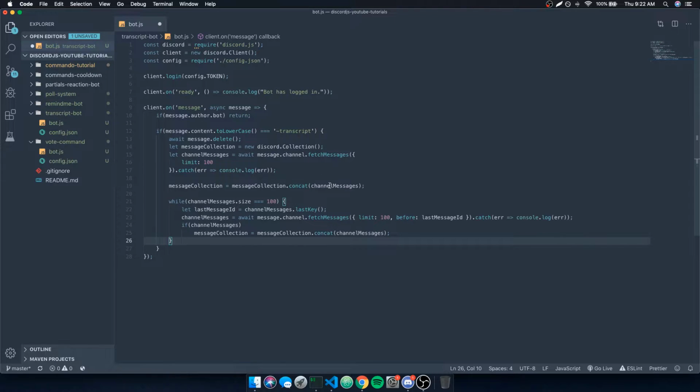Of course, let's say, for example, the next fetch only fetched, I don't know, 50 messages. It's going to check: is the size of channel messages equal to 100? It's not. So that means we're done. We fetched all the messages already, so we can exit this while loop.